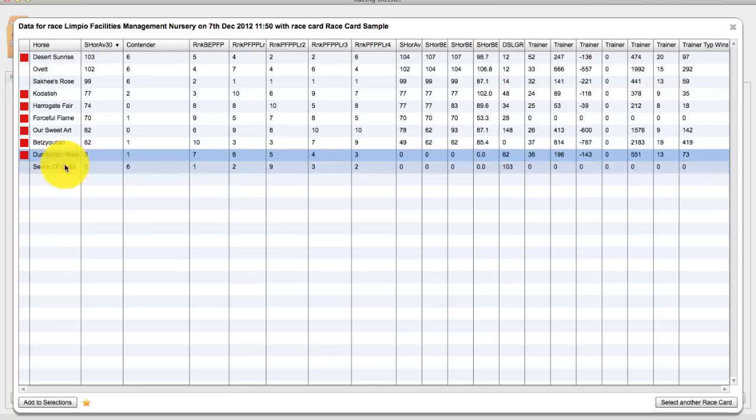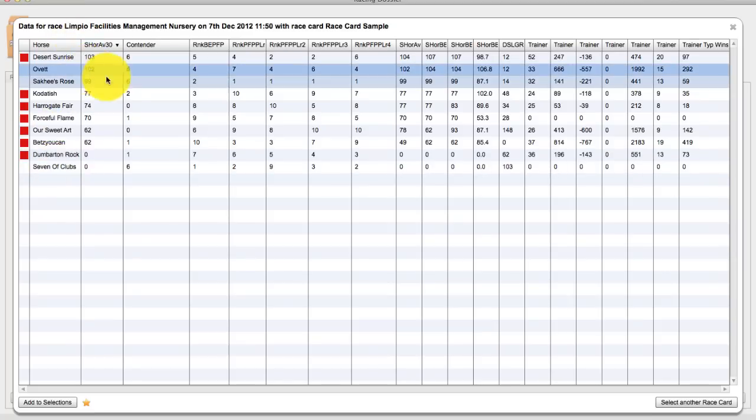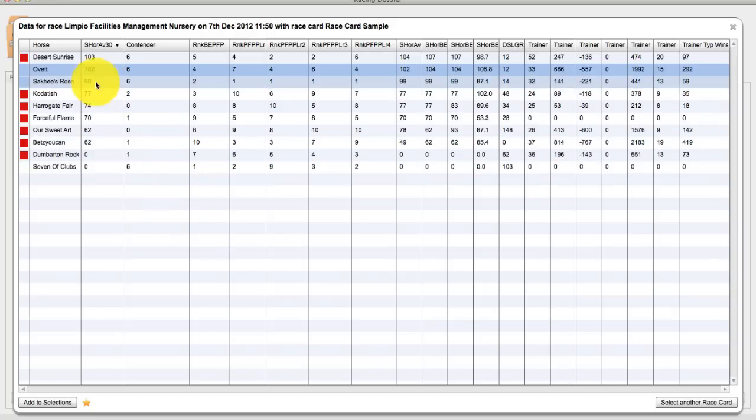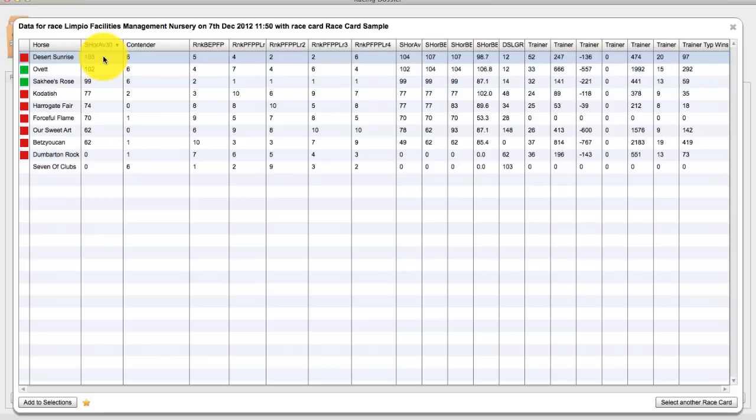Okay, now 7 of clubs, we haven't got any speed rating in the last 30 days, so nothing to tell us there, but we noticed that Yvette and Sackheys Rose are near the top. So these are working for all of our ratings. So I'm going to mark them as contenders. And Desert Sunrise is at the top again, so I'm going to clear that horse as an elimination, but I'm not going to mark it as a contender.